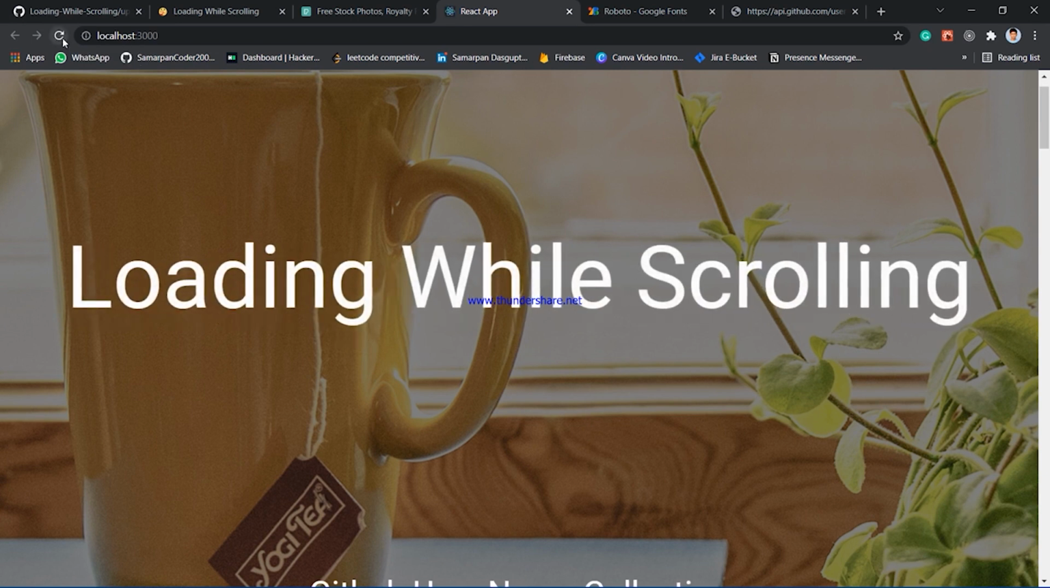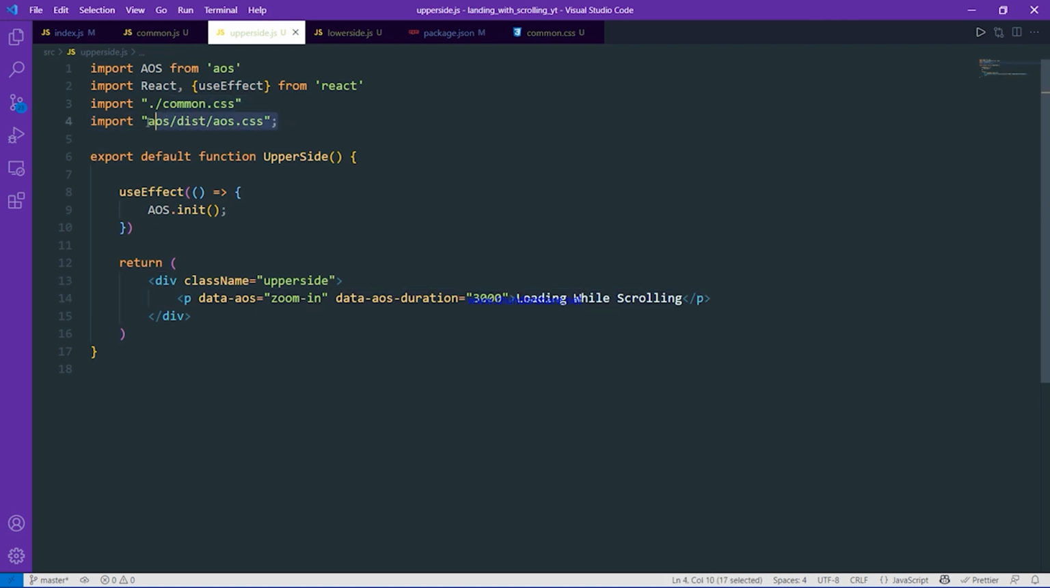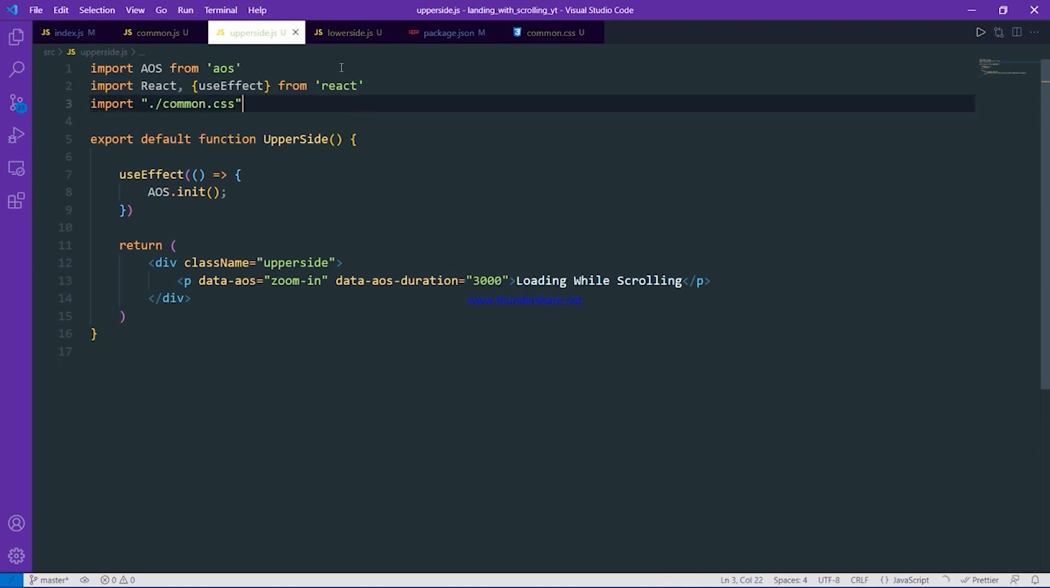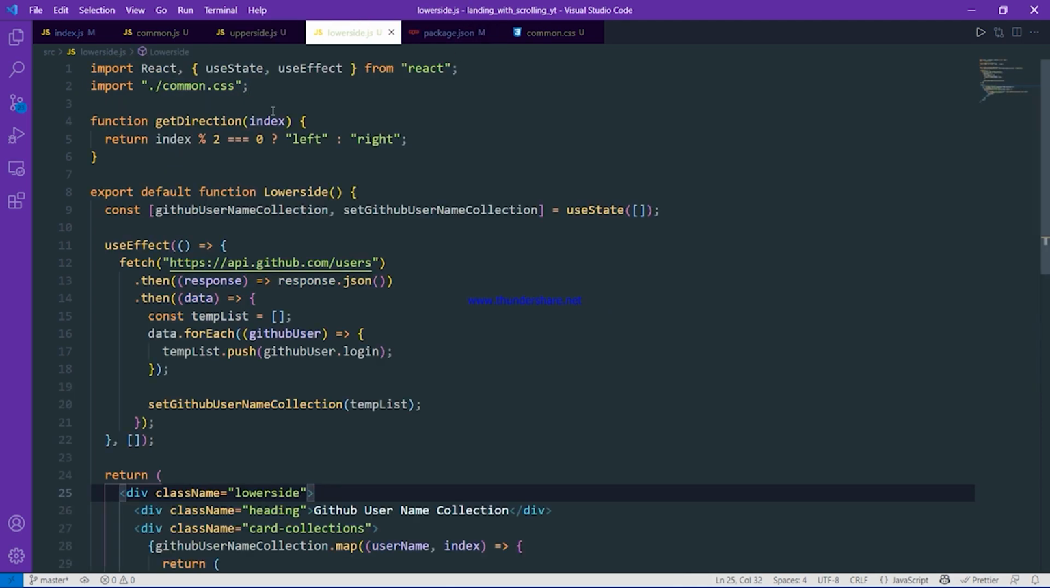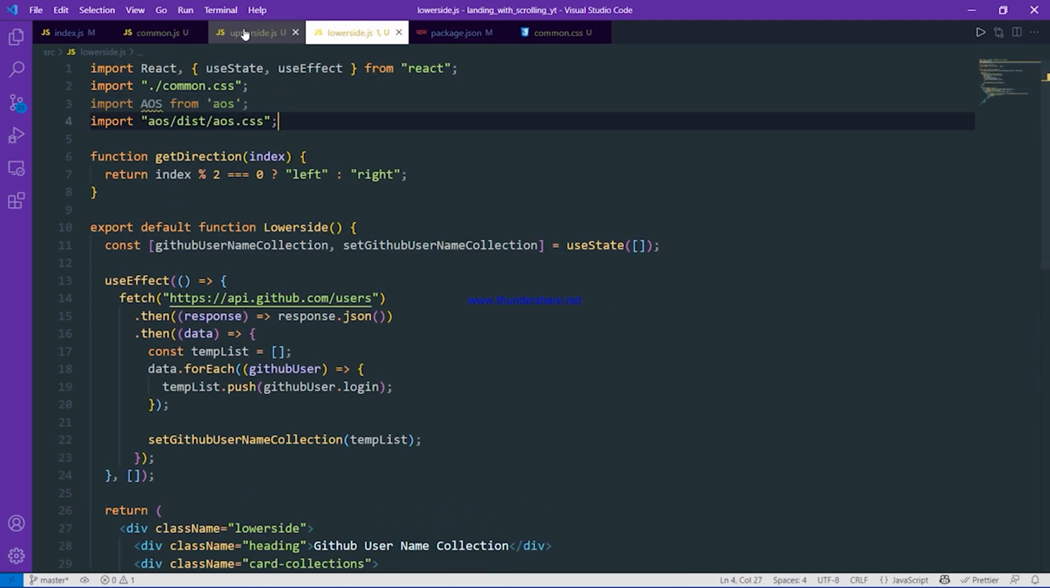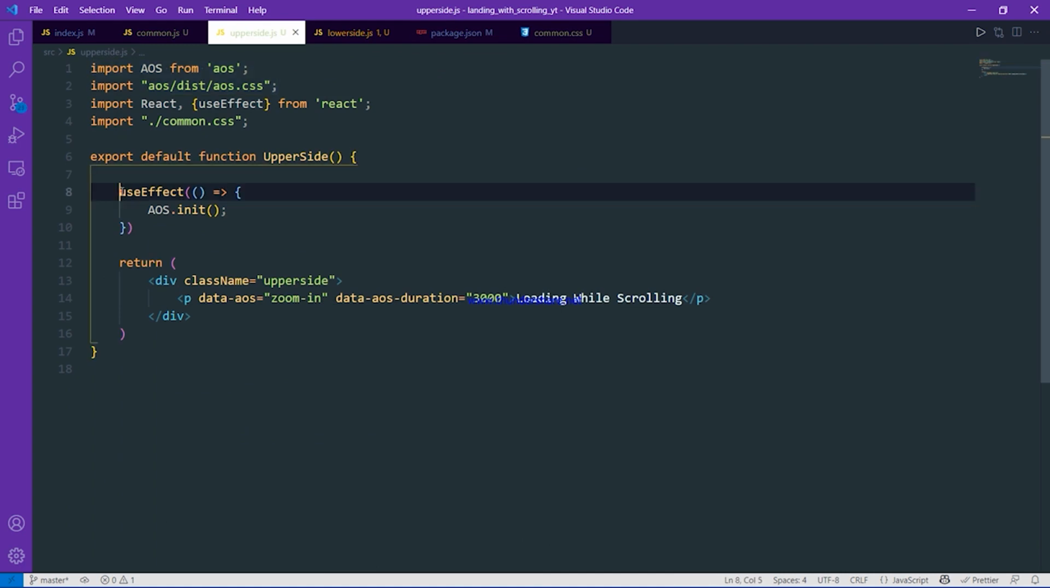Okay, we have to copy that slide, and just wait. We have to copy it simultaneously for it. Just copy it, okay, and come to the lower side and paste it here and just copy aos.init.